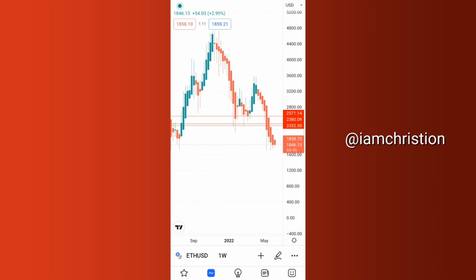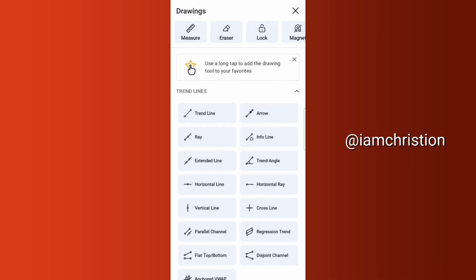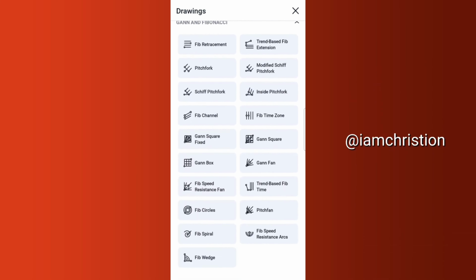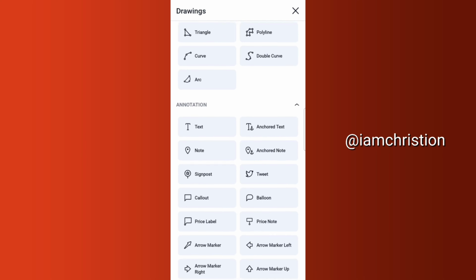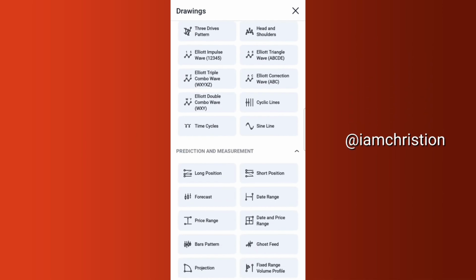Now, if you're looking for your drawings and trend lines and Fibonacci and different tools, all you have to do is press the icon that looks like a pencil that is drawing. And once you press that, it's going to bring you to this screen. You can find your ruler, your measure, your eraser. You can lock the chart. You can find your trend lines. You can find your Gann Fibonacci here. You can find your geometric shapes. You can also find your annotations, your patterns, and prediction and measurement in this location.